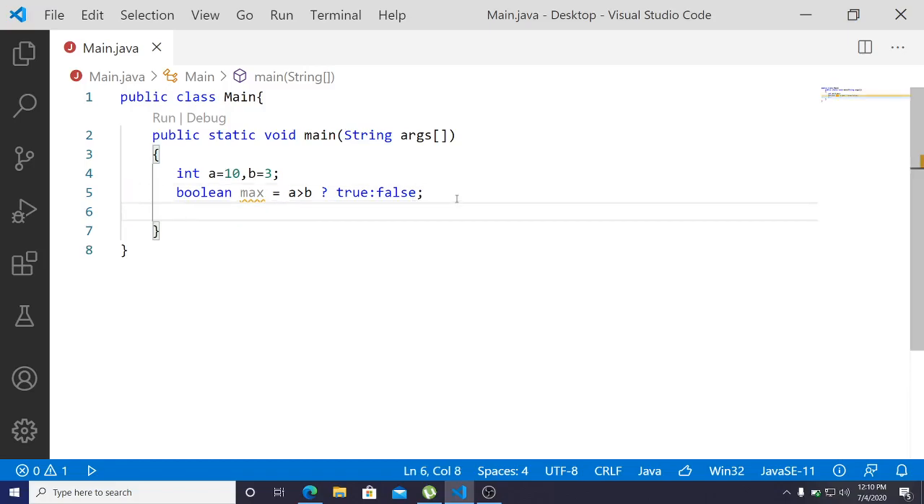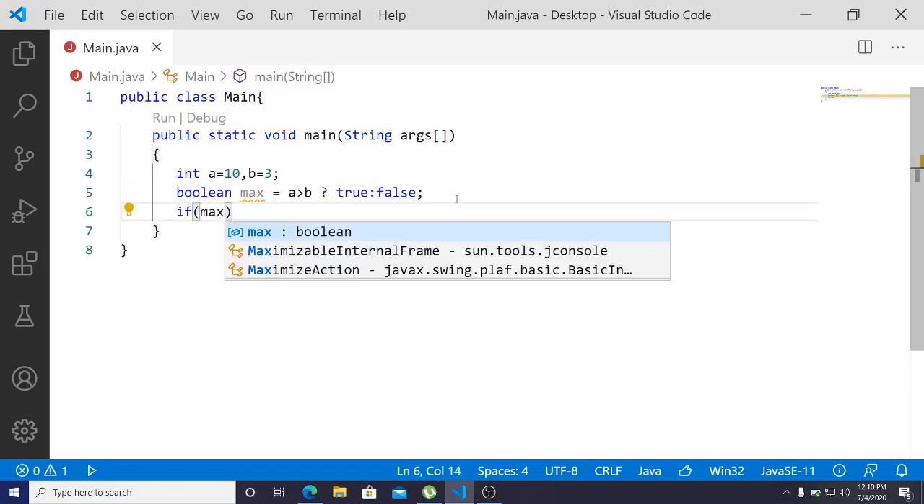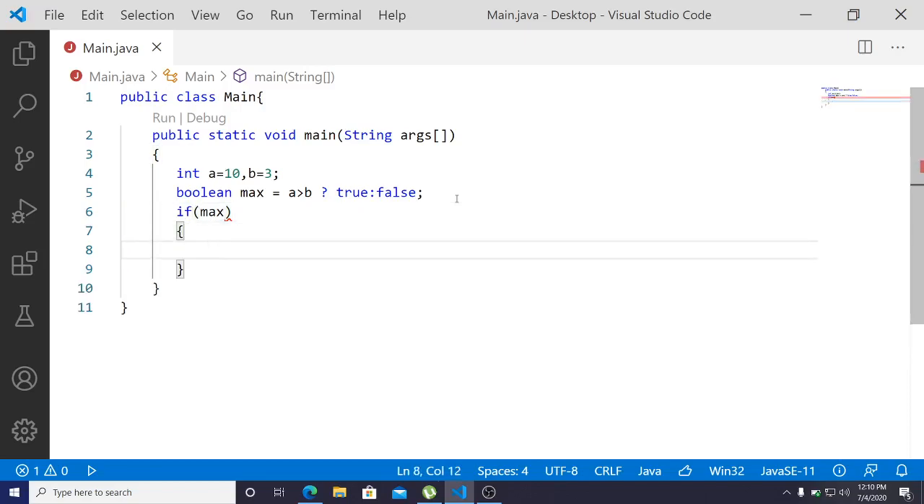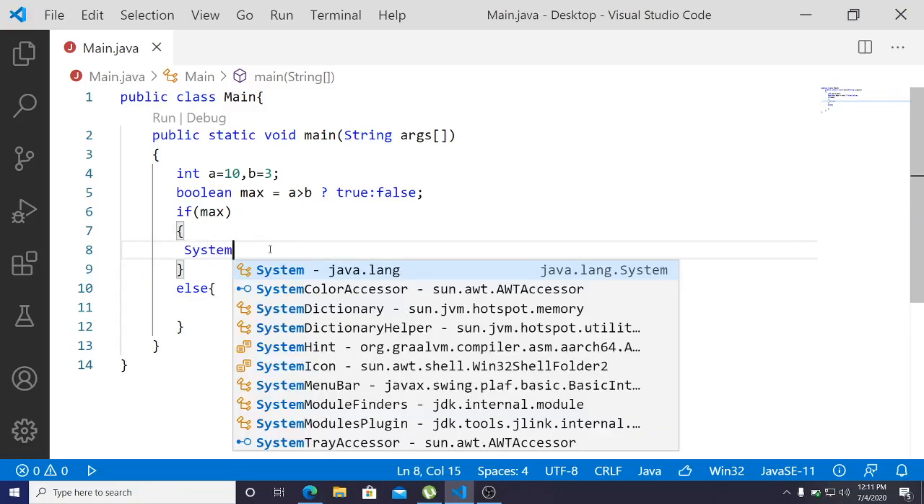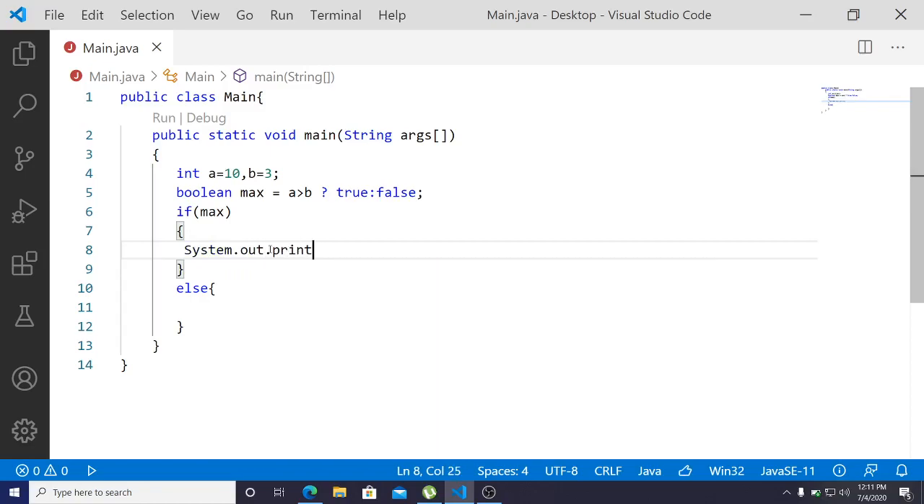So now you can check if of max, either true or false. If max is true, then you will enter into this block of code, else you will enter into the else block. If this is true, you should do System.out.println and say that A is the maximum number. I have to add a plus, the concatenation symbol, so it prints A is the maximum number.